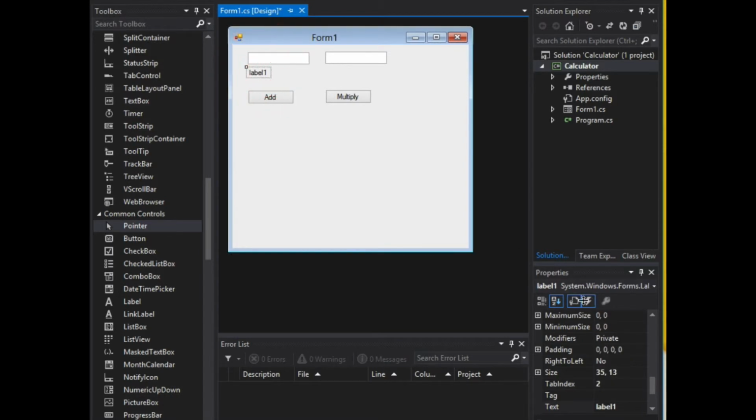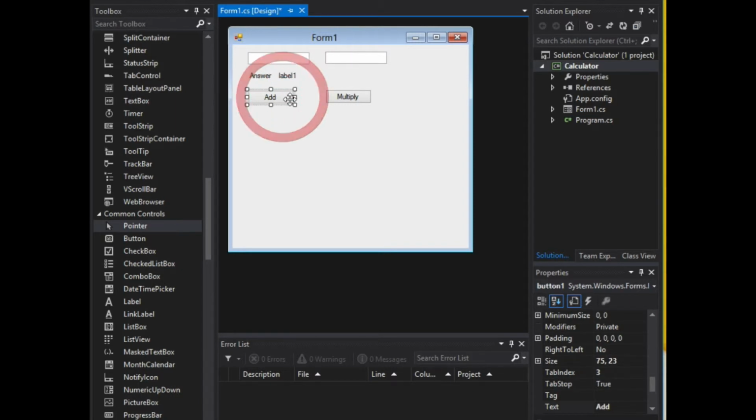Okay, then this label you can leave it as anything at the moment because it will change soon. What you could do is put the label there, and then create another label and call it answer, and the answer will go into that box, and then these two numbers will be the numbers that you're adding or multiplying.